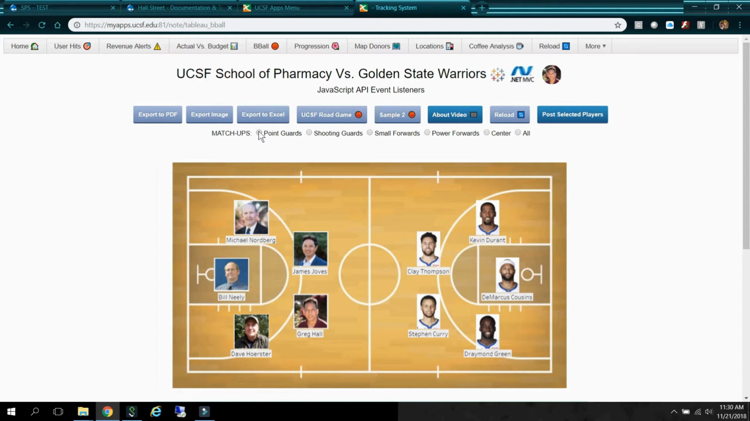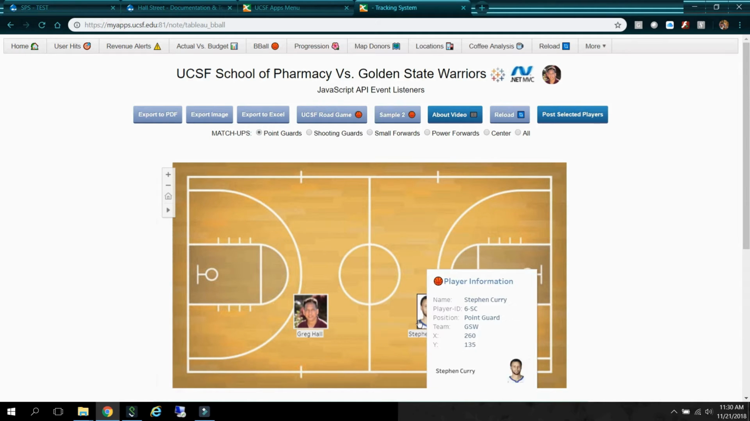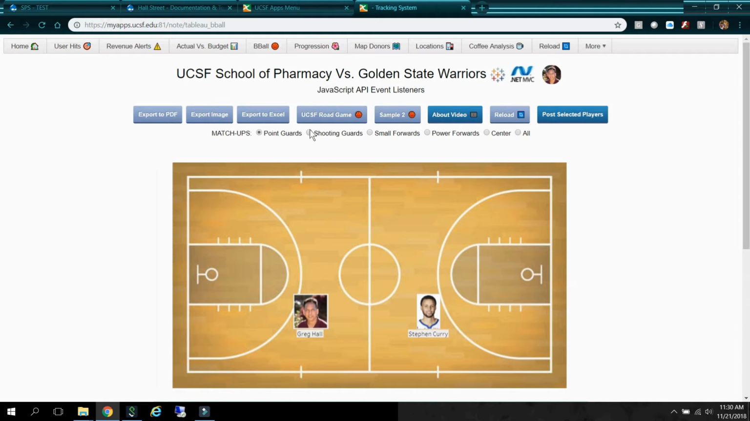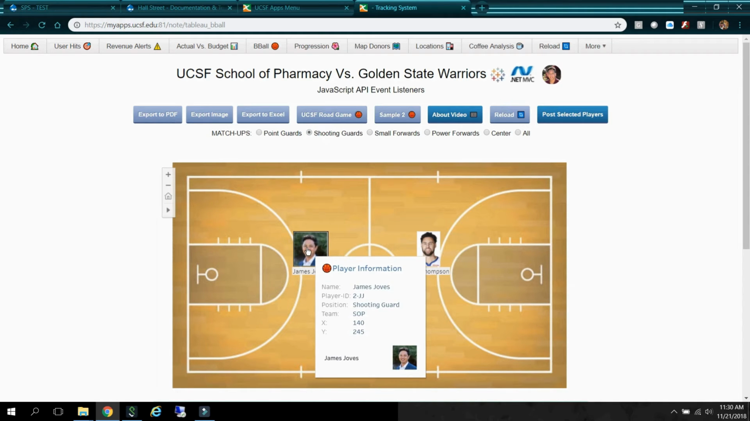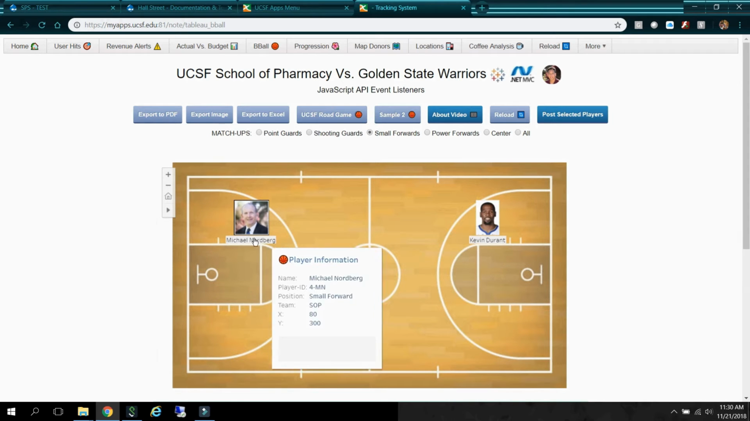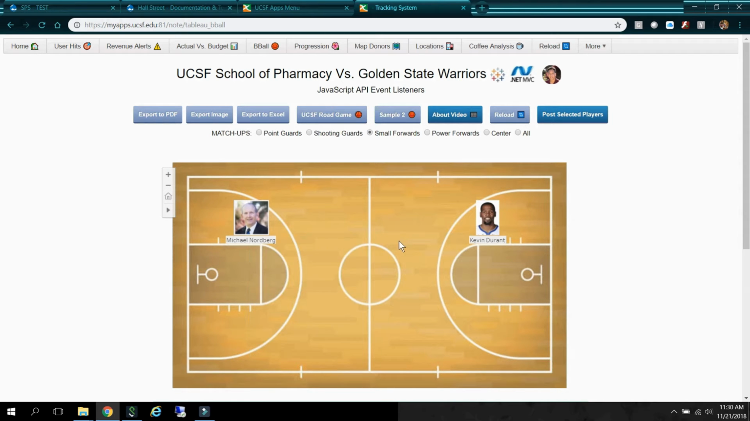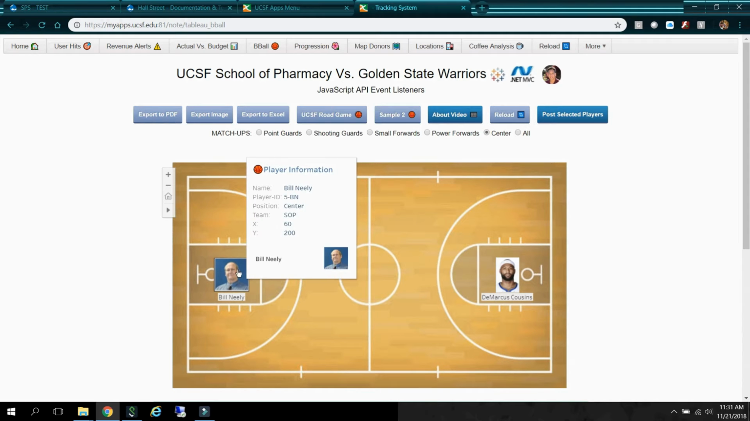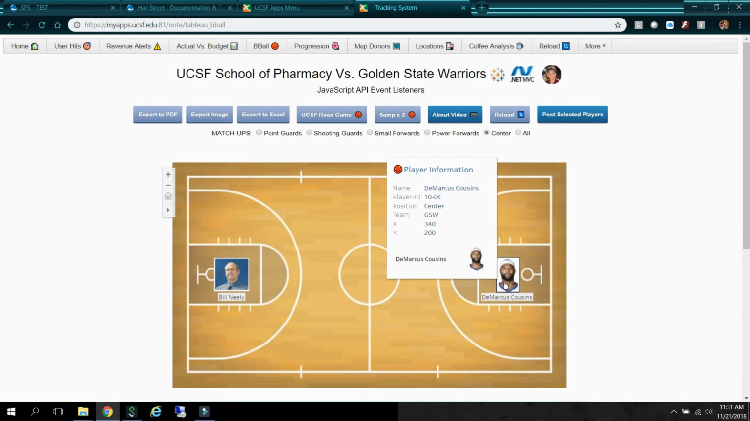So if I click here at point guard, it's me versus Stephen Curry. At shooting guard, it's my manager James Hovez versus Klay Thompson. At small forward, it's my manager's manager Michael Norberg versus KD. At power forward, it's Dave versus Draymond Green. And at center, it's our 6'9" Bill Neely versus DeMarcus Cousins.